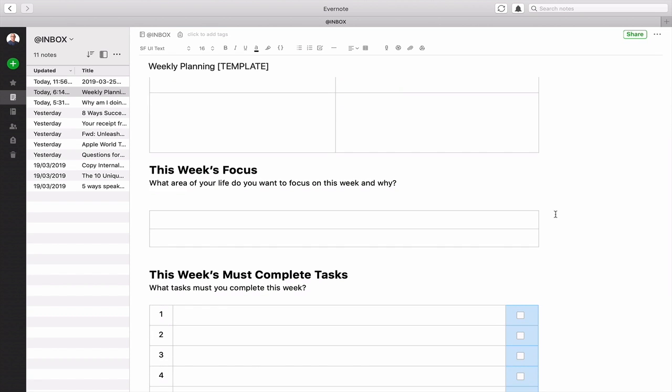Now, one of the things I like to do, and again, this is purely optional for you, but I think it's always a very good idea, is to have a weekly focus.